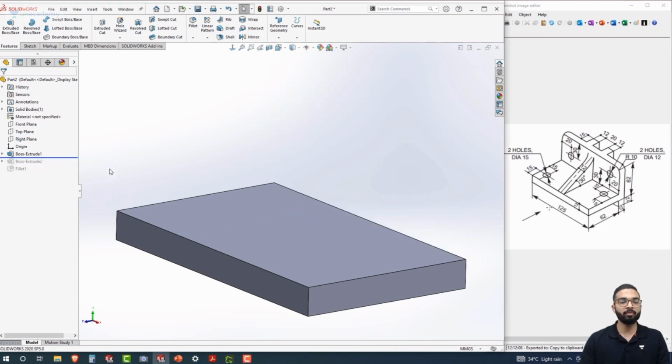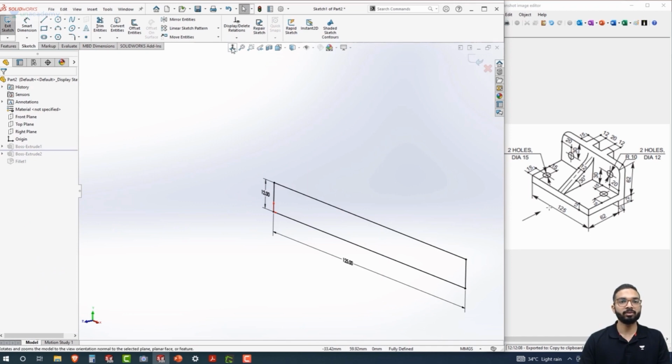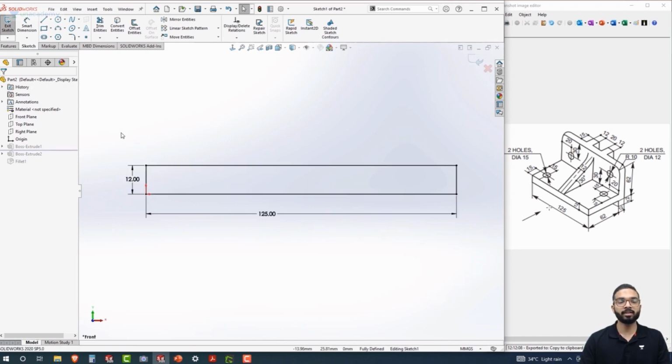Now we can see here that all the features have now been suppressed, and only the first boss extrude is being shown. We will edit this sketch so that the right plane is at the center, or the origin is at the center of the sketch. We will right click on it and select Edit Sketch. We will use the normal to function to set the sketch normal to screen.